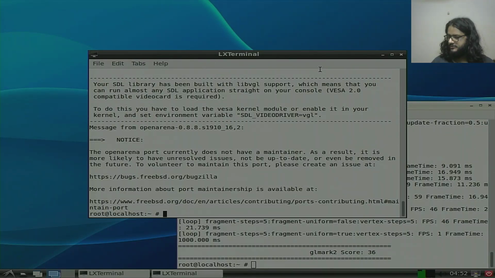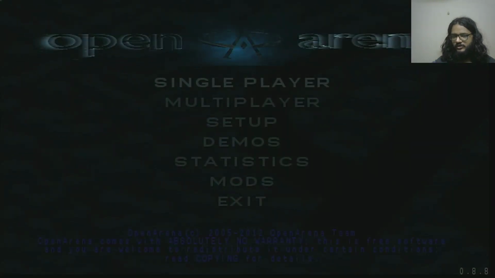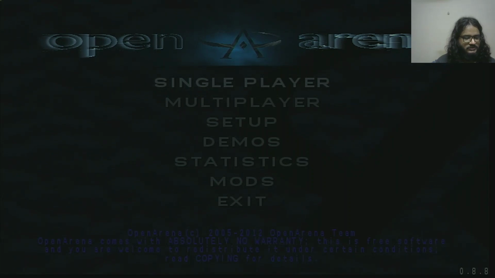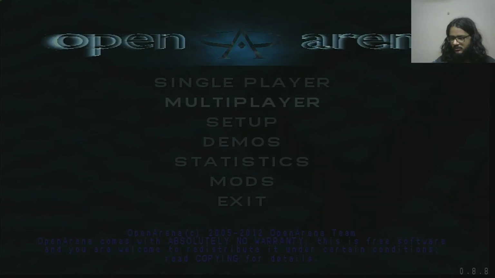Right, so that seems to have worked, and we'll try OpenArena next. Yeah, let's run that. And there we go, completely full screen. And the grayishness that you see happens for some reason. Even I don't know. So if I just go into windowed mode, it will look much better.